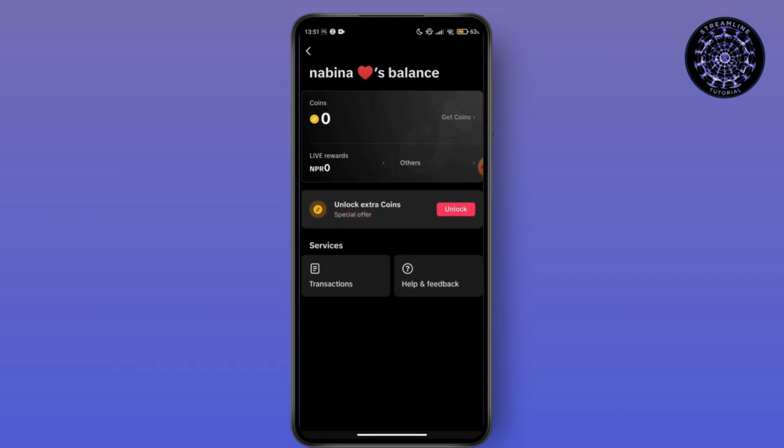With the help of this video, you will know how you can change the primary payout method on TikTok.